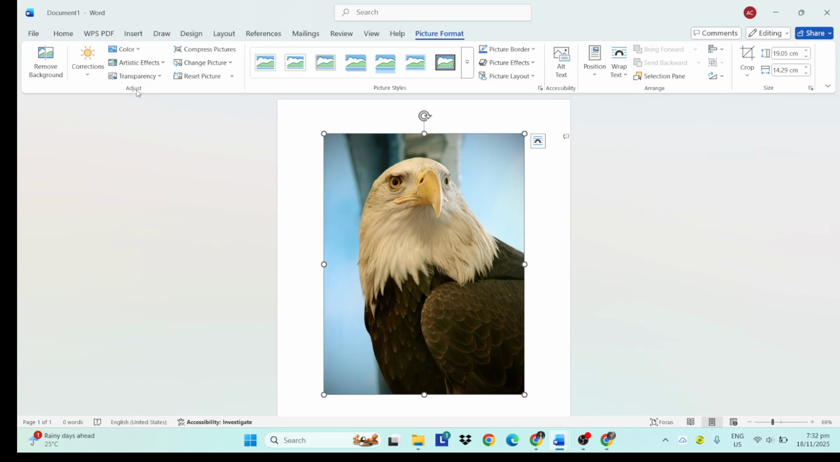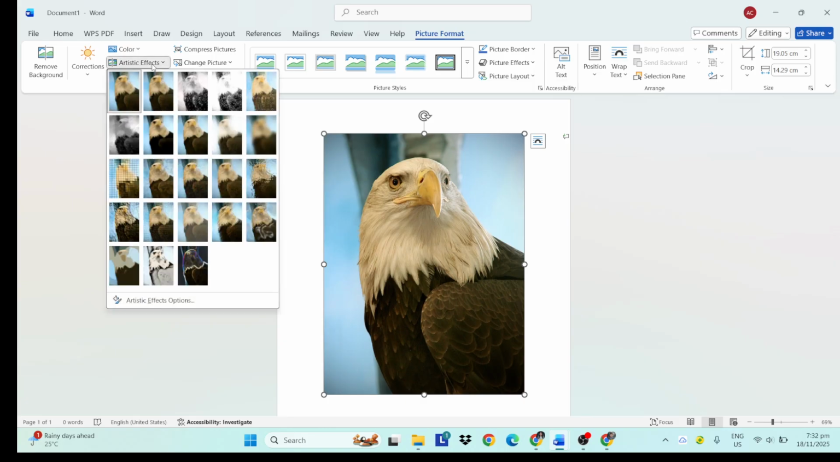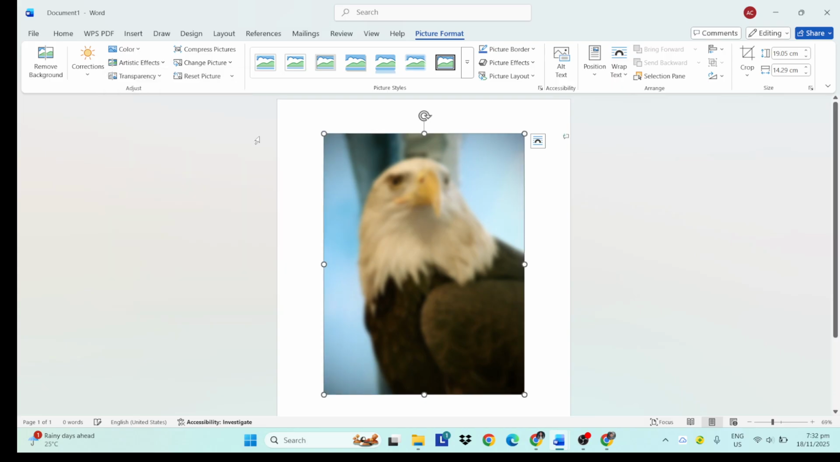Click Artistic Effects. A visual menu will open, showing different styles you can apply to your image. From that list, choose Blur. As soon as you select Blur, Word applies the effect to your image. You'll notice edges and details soften immediately, which can be helpful for obscuring information or creating a clean, professional look where the picture doesn't compete with your text.